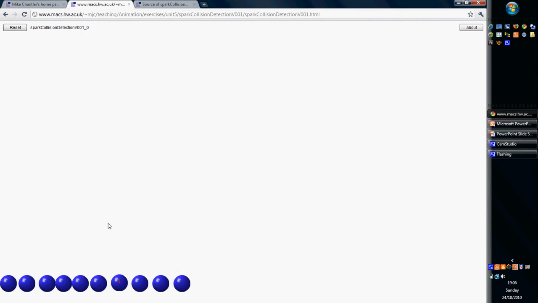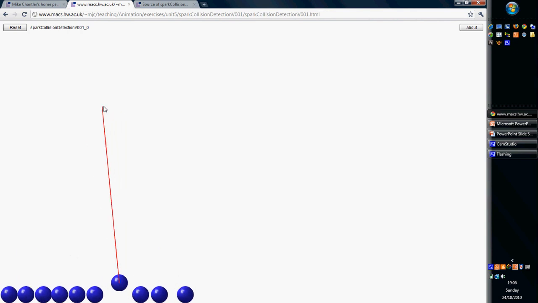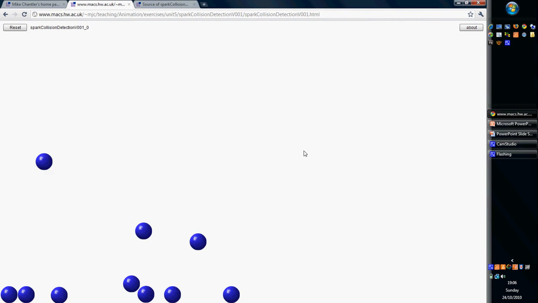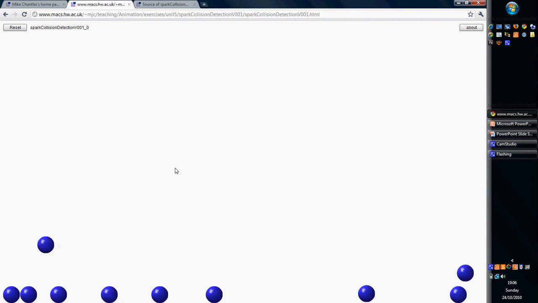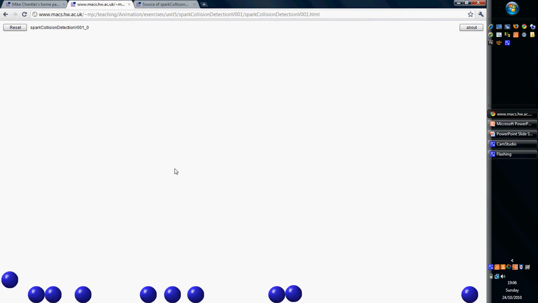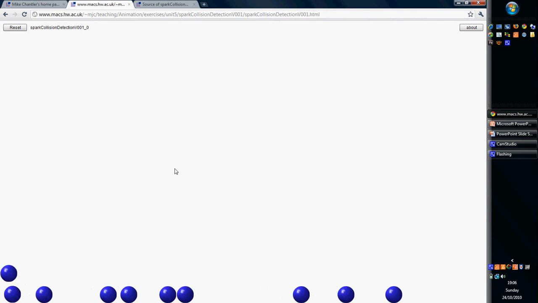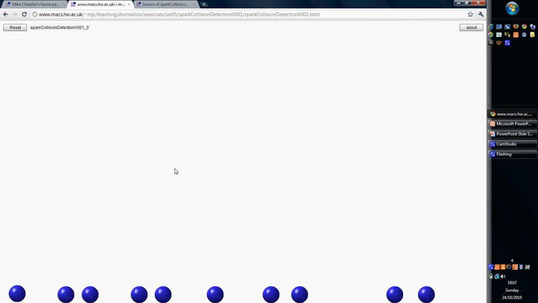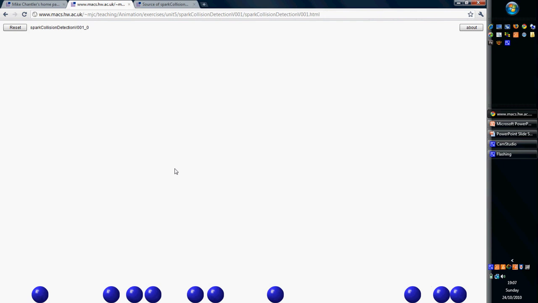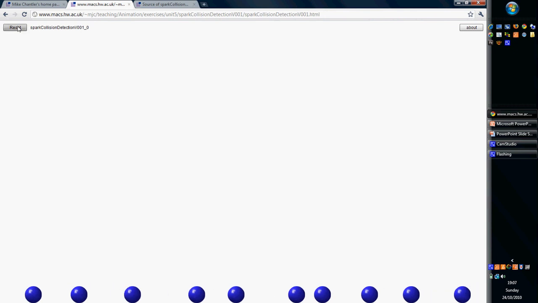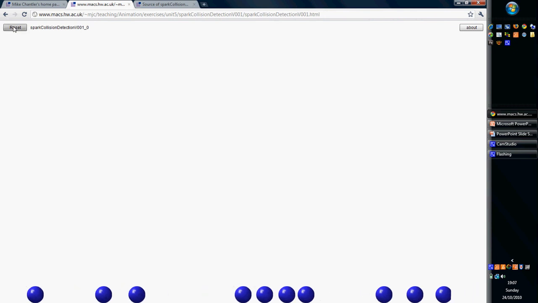This works effectively. At the moment I've got 10 balls, and it will work with 20 balls. By the time you get up to 40 balls, the whole thing starts to slow down quite drastically, because it's got a lot of calculations to do, mainly in detecting the collisions. But for 10 or 20 balls it works fine, and that's the end of this section.